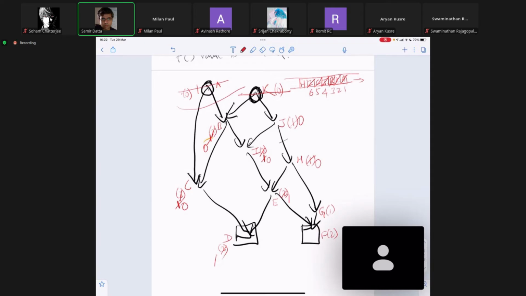Now we take out H. So we remove H, that gets 7. And its out neighbors are E, which gets 0, so E is put in here, and G, which is also put in here. Correct? And now we take out E.